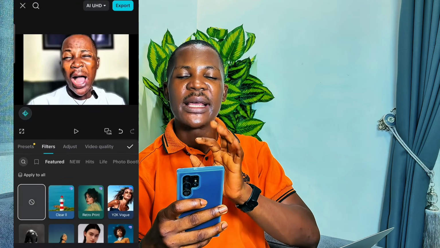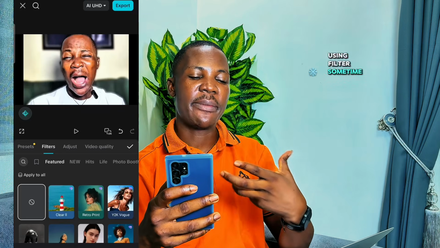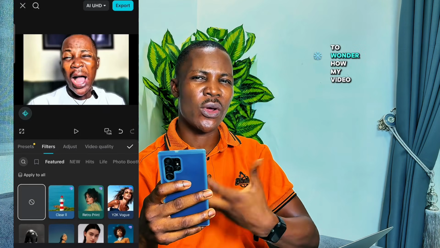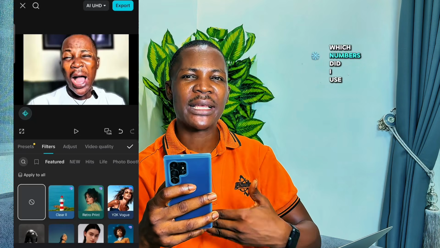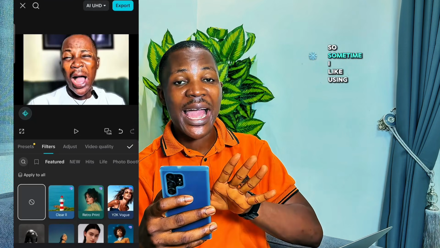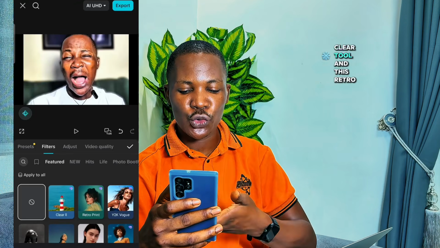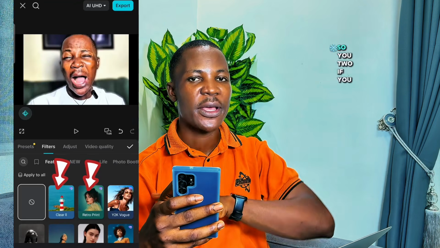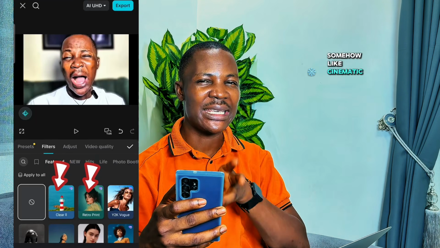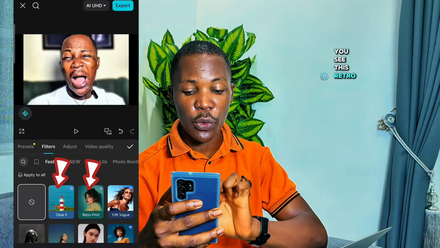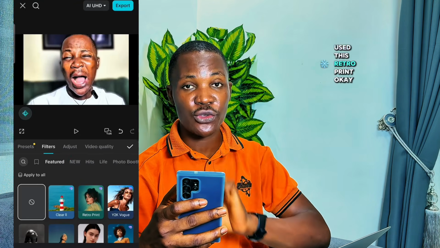You see filter? Now, this filter is optional. Why I like using filter sometimes is because it makes people wonder how my video looks like, which formula did I use, which numbers did I use. So sometimes I like using it and sometimes I don't. Now, I always use this Clear 2 and this Retro Prints. If you try it out, your video will look somehow cinematic. In short, whenever you see my video cinematic, just know that I have used this retro print.